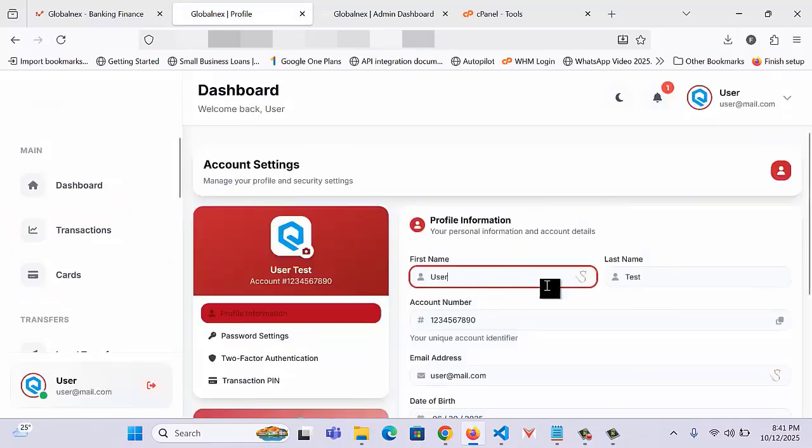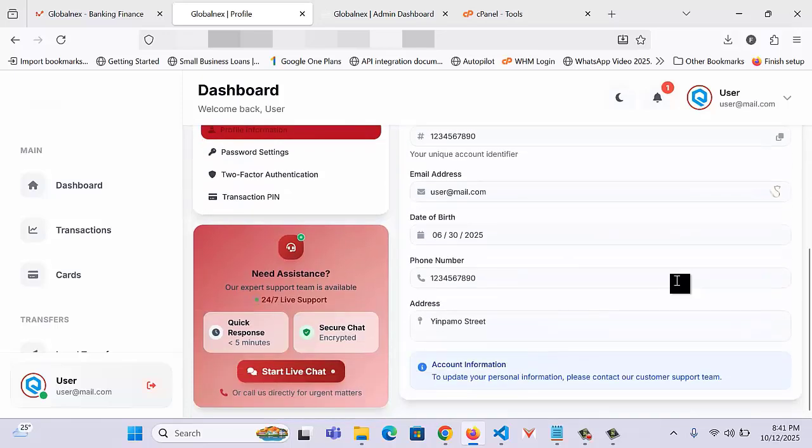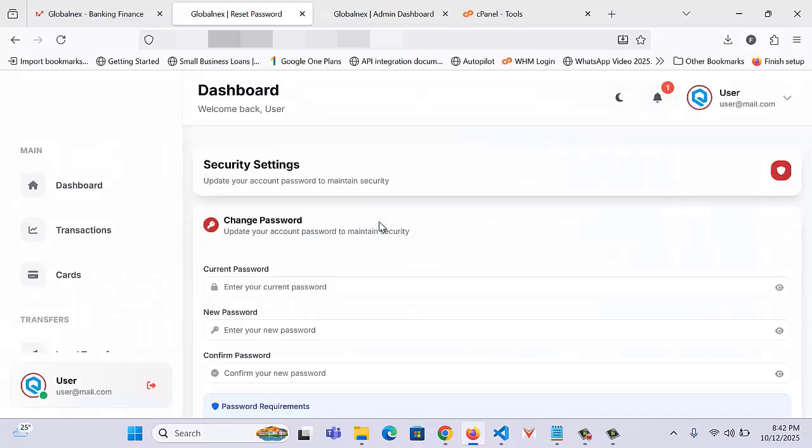be able to edit their name, their password, date of birth, set up 2FA verification, change their password, change their PIN, all of that. So that's all about the user side. You can see it's very straight to the point and very easy to use.